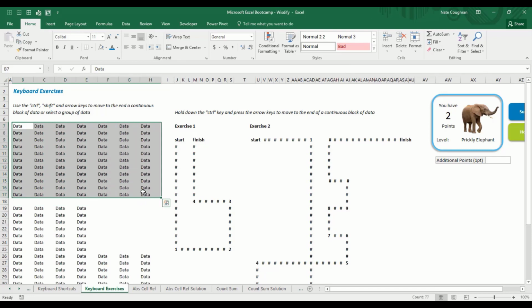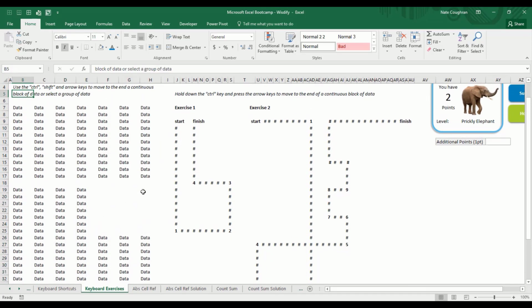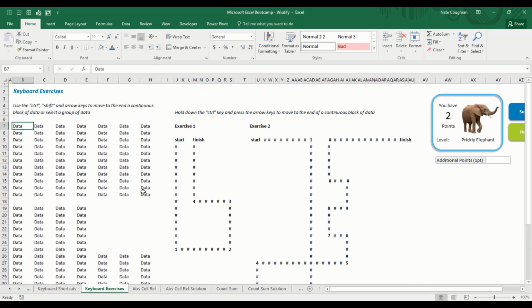That took like 5 years. We don't want to do that. Instead, we are going to use Control, Shift, and the arrows to select different pieces of our data. So that's what we are going to do throughout the rest of this time, use the Control, the Shift, and the arrows to select our data. That will save you an immense amount of time knowing this keyboard shortcut.